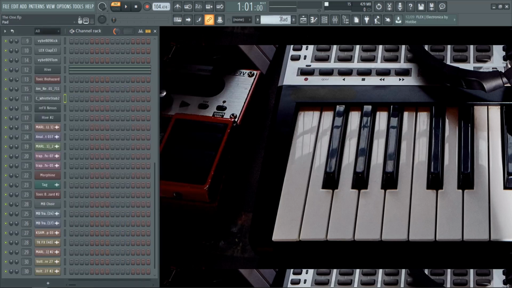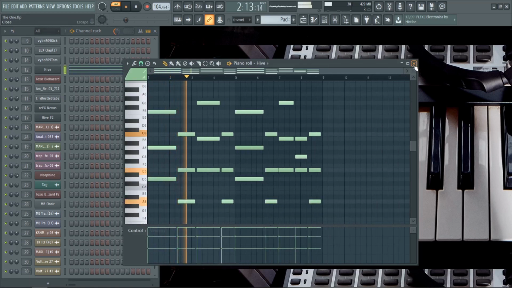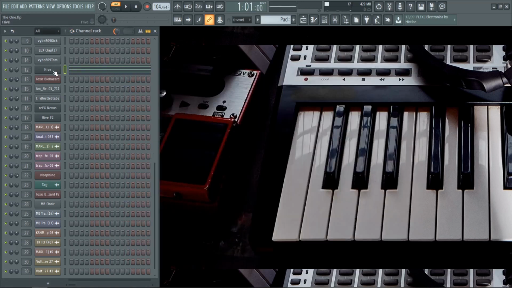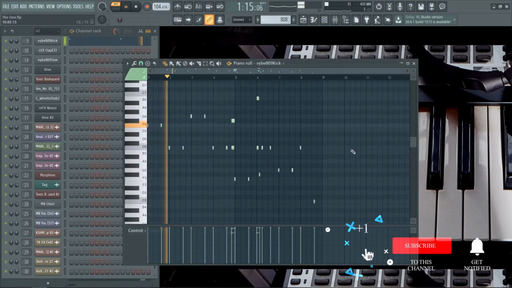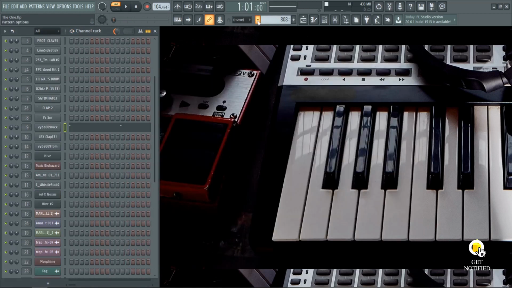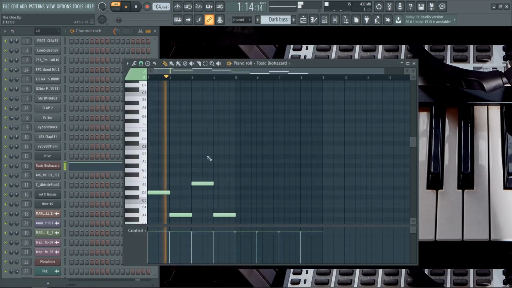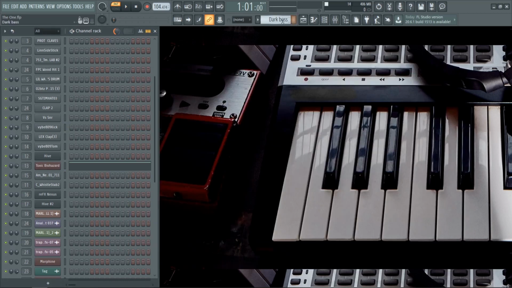So after that, we have the pad instruments played using Hive. Then we have the 808 play out. After the 808, we have this dark bass. This was achieved using Toxic Biohazard. After that, we have this kick and the snare.